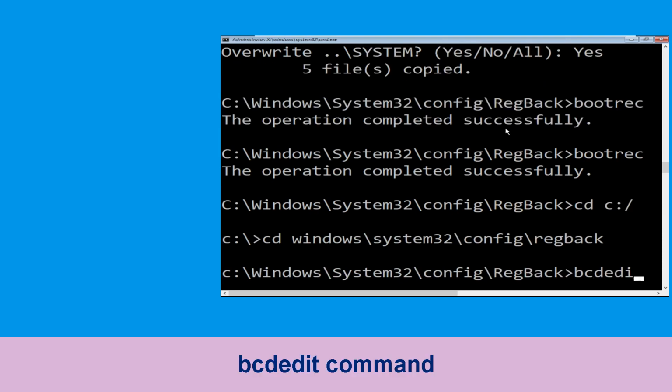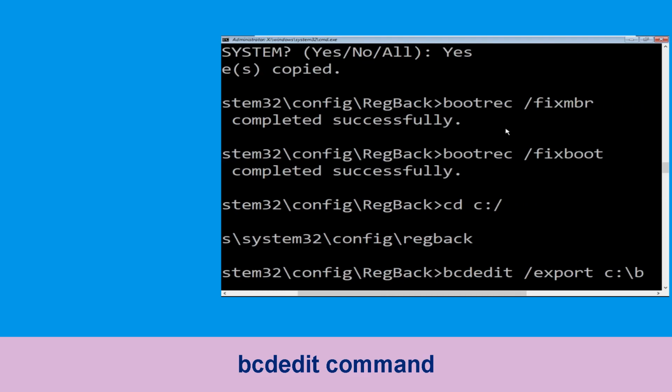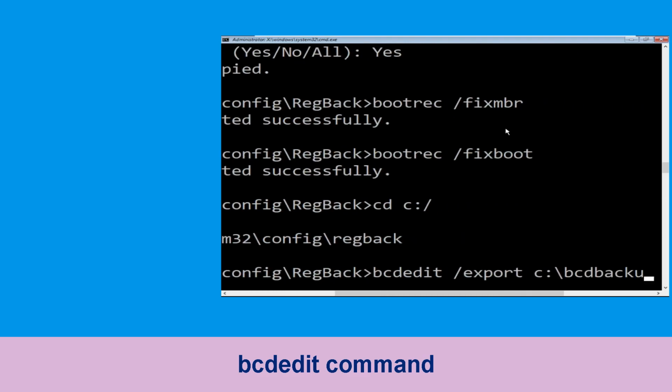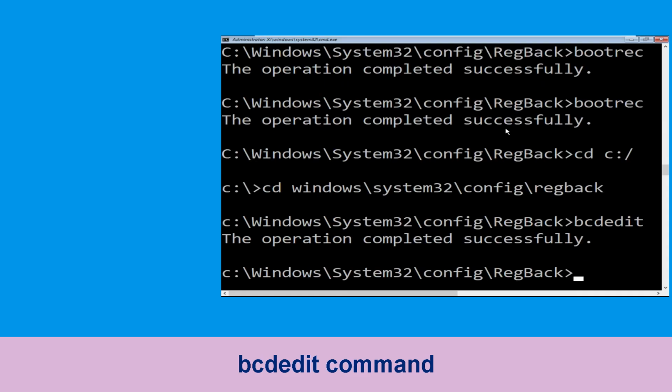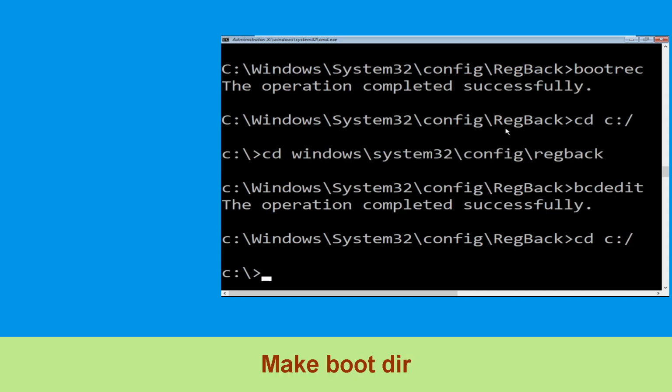Now execute this command. Type bcdedit /export c:\bcdbackup and simply hit enter to execute this command. Then move to the next one. Now type cd c:\ and hit enter. Now type md boot and hit enter.